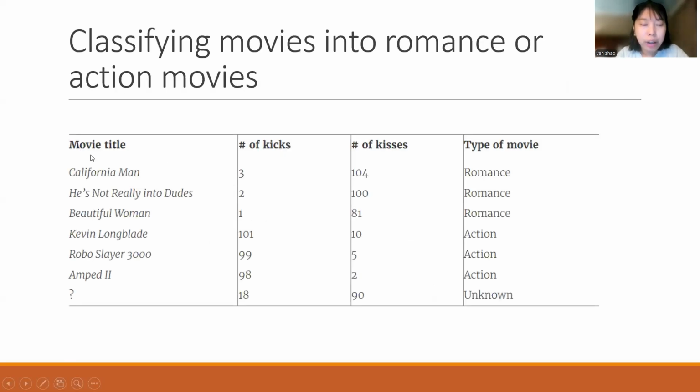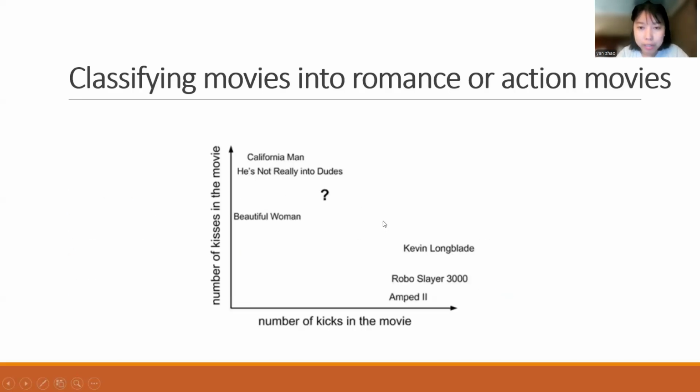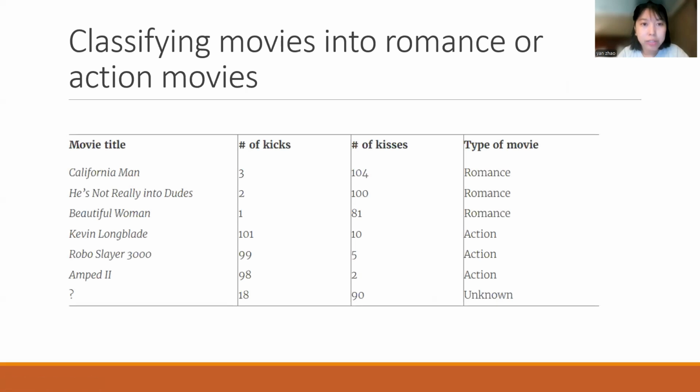So this is the value table. This is how we visualize these dots. For example, California Man has 3 kicks and 104 kisses, so its type is romance. And the bottom one is the movie question mark. We don't know its type. It shows unknown here. But what we know is it has 18 kicks and 90 kisses. So we need to find a way to figure that out.